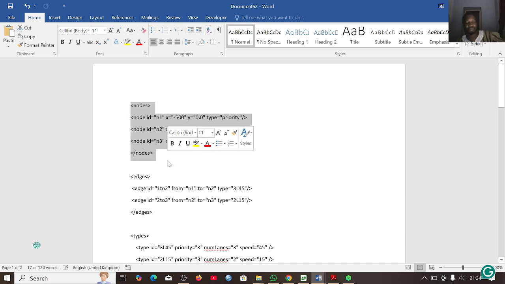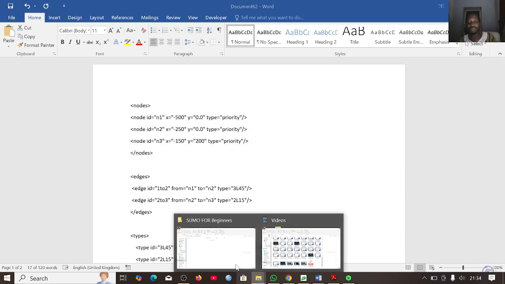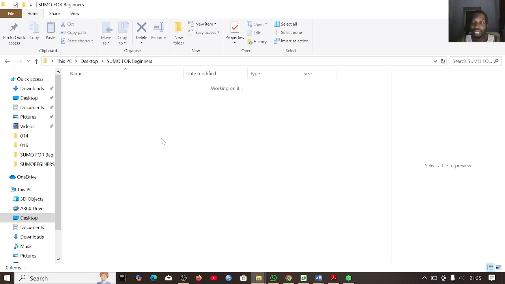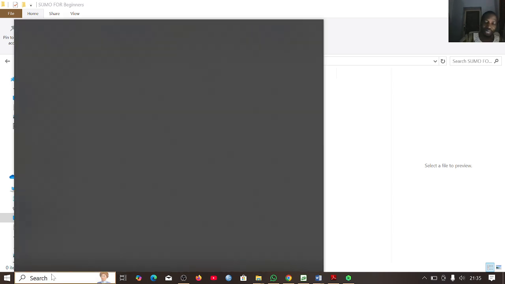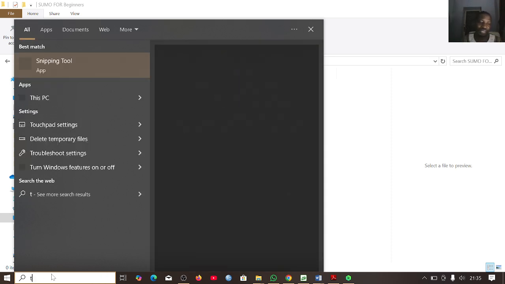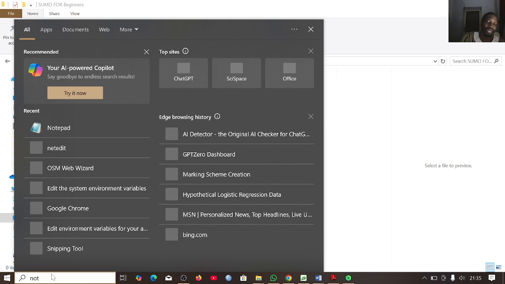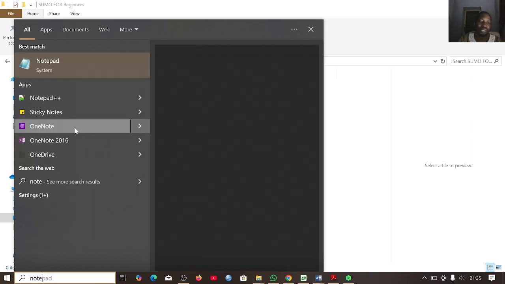I will now copy this. Before then, you need to open an empty folder, which I have done. I named the folder SUMO for beginners, because you need the folder since you want to use the CMD, which is the command prompt. You need the folder for saving all your documents. Apart from the folder, I also need Notepad, because I will be saving my file in the form of an XML file. You can use WordPad, you can use Notepad++, you can use any of these. So let me just use Notepad.